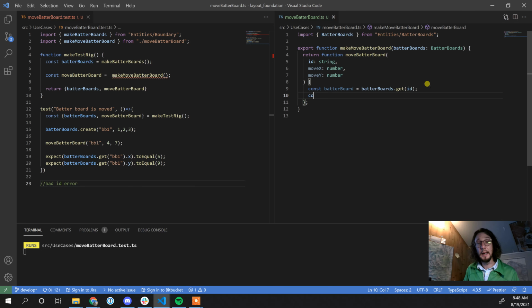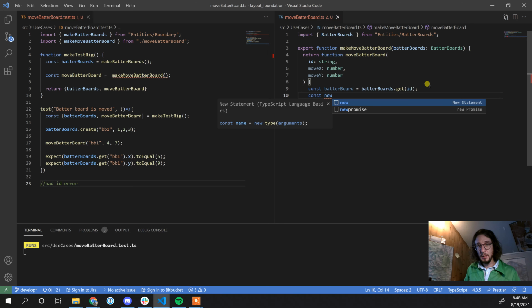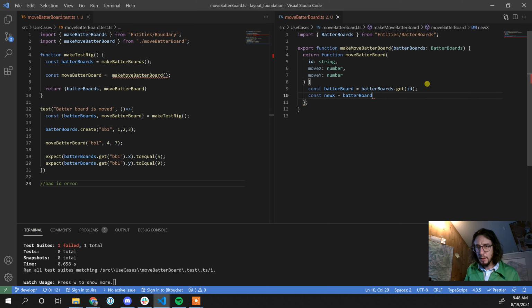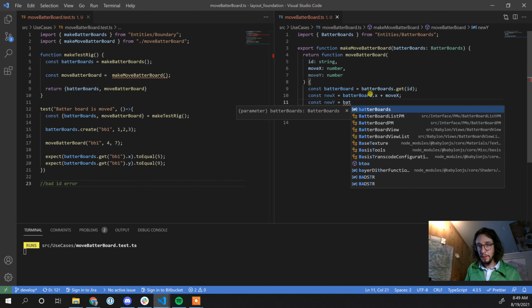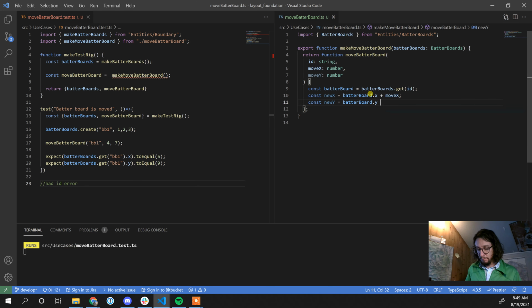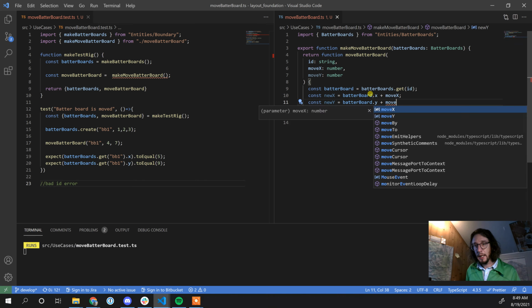Then we're going to do this constant new x is going to equal batterBoard. Wait, what's going on here? Batter board constant, batterBoards.get. We get back batter board. Okay, good. batterBoard.x plus moveX. And we're going to do a constant new y is going to be batterBoard.y plus moveY.